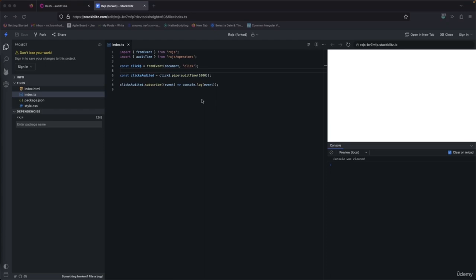In conclusion, the audit and auditTime operators are powerful tools for managing streams of events and data in reactive programming by taking regular samples of events from a stream. They provide a convenient way to keep your reactive system up to date and responsive.